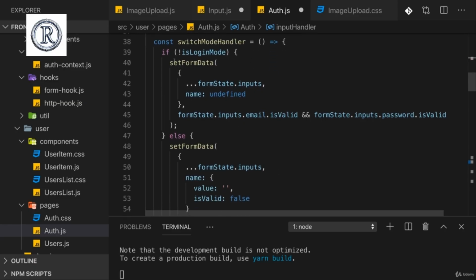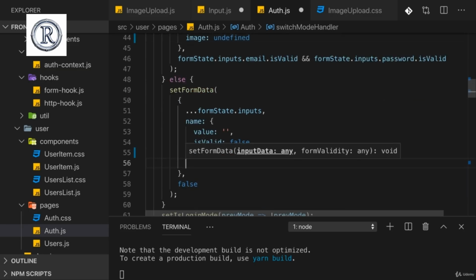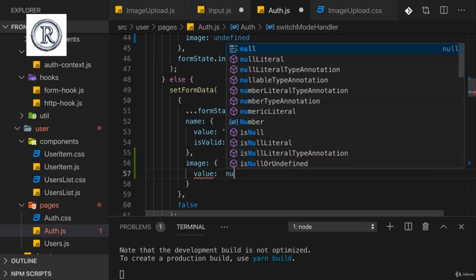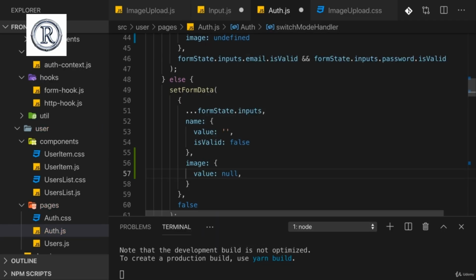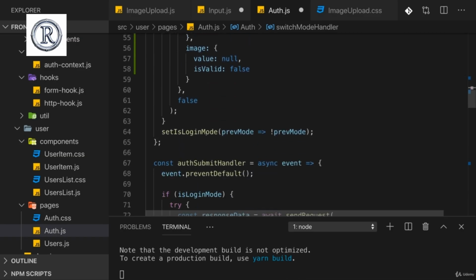We should just make sure that whenever we switch modes, if we switch from sign up to login, we add an image key and set this to undefined, because when we switch from login to sign up, we need to add an image key and set this to an object where the value, let's say, is null initially, not an empty string, because we're not working with strings here. Later, we'll store a file there after all. And isValid is set to false. And now this should be part of our general form validation and of our form data.